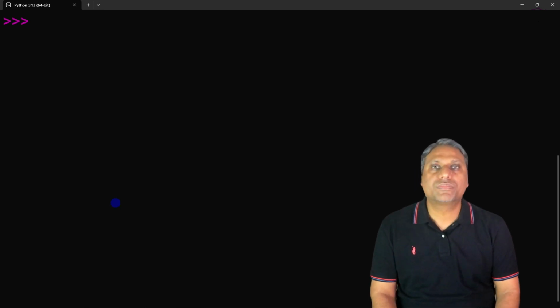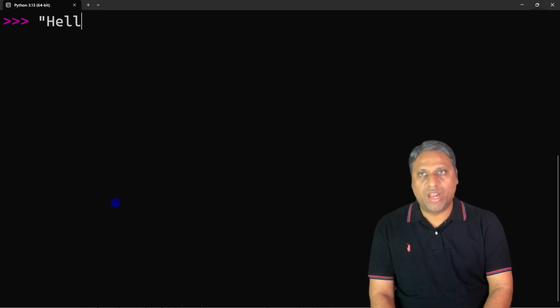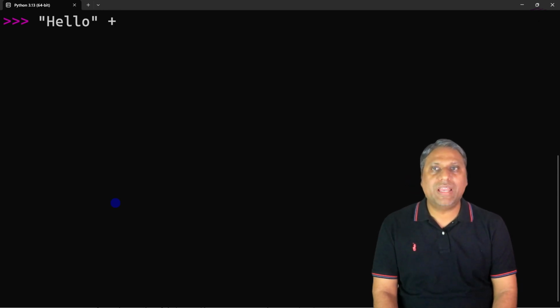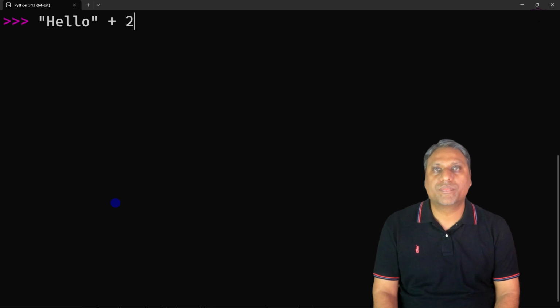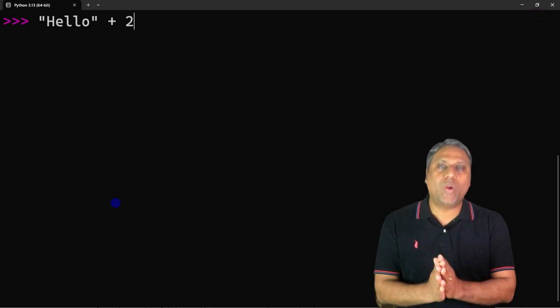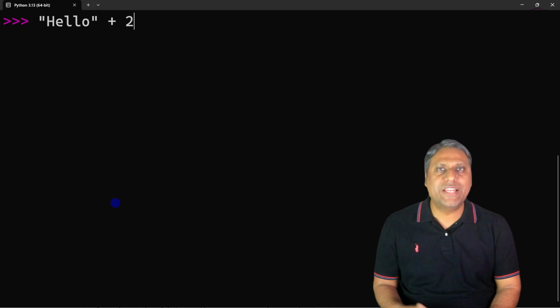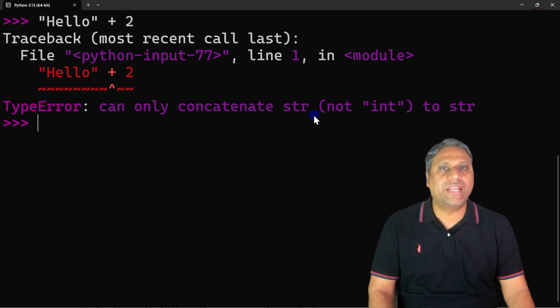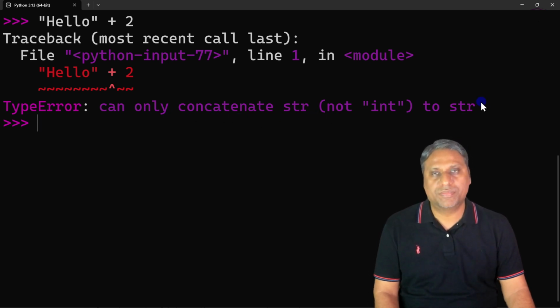Let's now do string hello plus integer. So I am saying hello plus 2. You tell me, will you be able to add them? Obviously no, not possible. What's the error? The error is can only concatenate string, not integer to string. Correct? That means if you want to add with plus, then you need to have two strings.